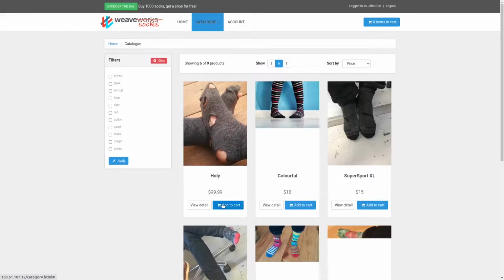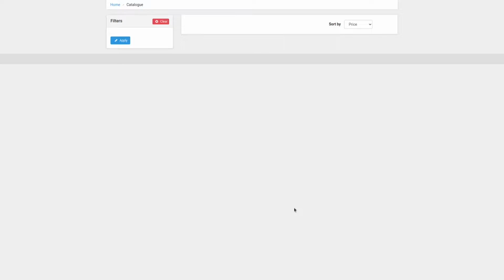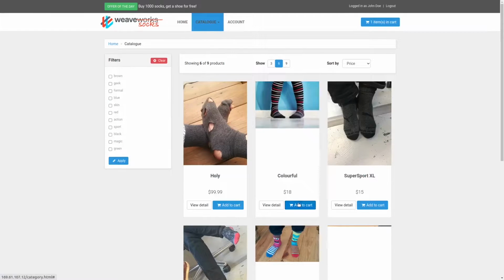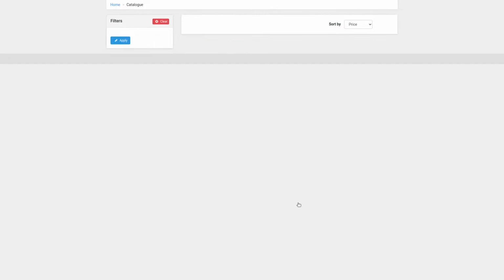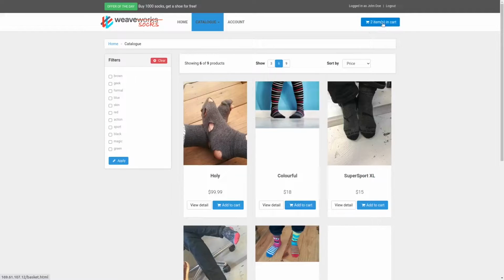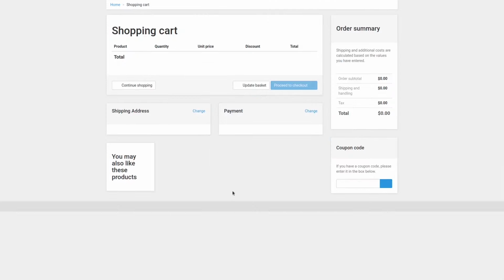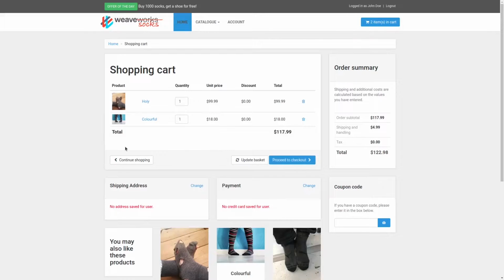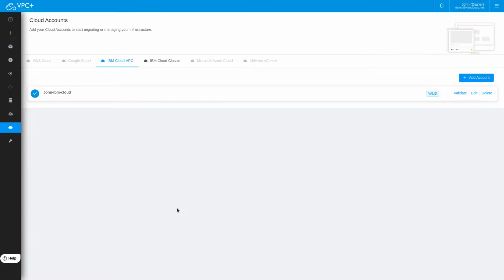Now let's buy ourselves some socks. Let's pick this pair, and so right now we have two items in the cart. We are going to move this application and redeploy it on Gen 2 side to see if the data and application is in working state and the data persists. So let's move on to VPC Plus.